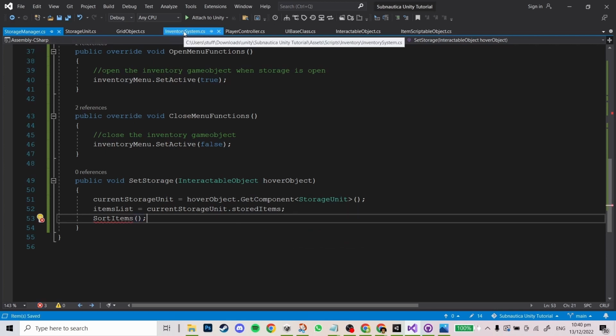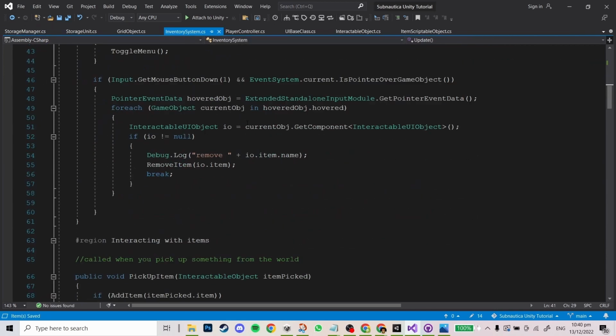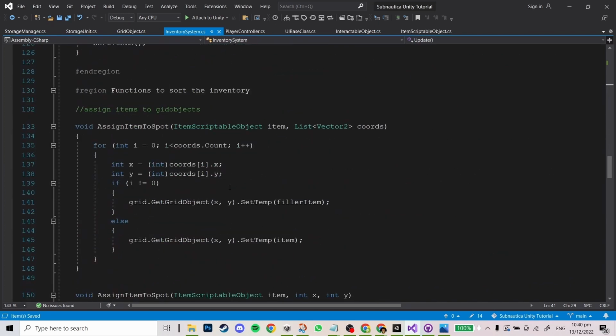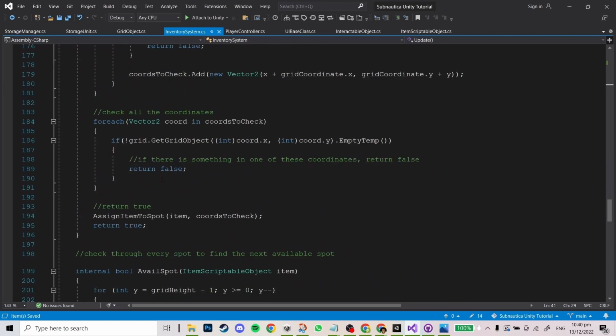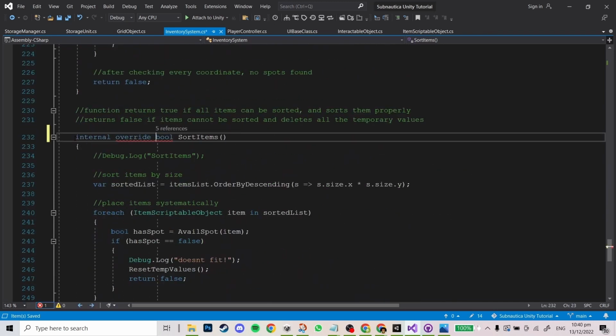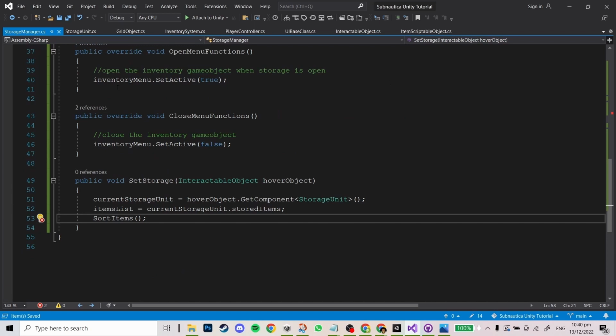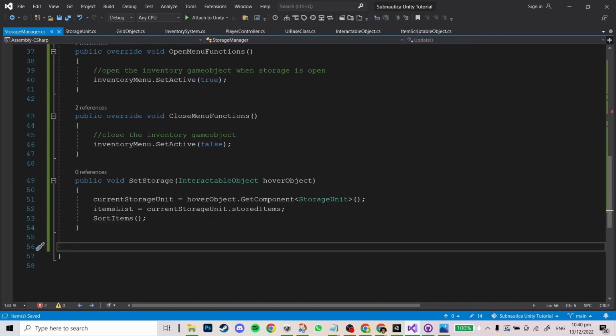Oh, there was something I forgot when reconfiguring the inventory system. Here actually in sort items, we do need to make it internal also so that we can override it. We have to make it a virtual function, right? So here it's a virtual function so that if we go back to storage manager, we can override it. We're just going to override sort item so as to make sure that it sorts from the storage manager instead of the inventory system. But before that, I'm going to override move item.